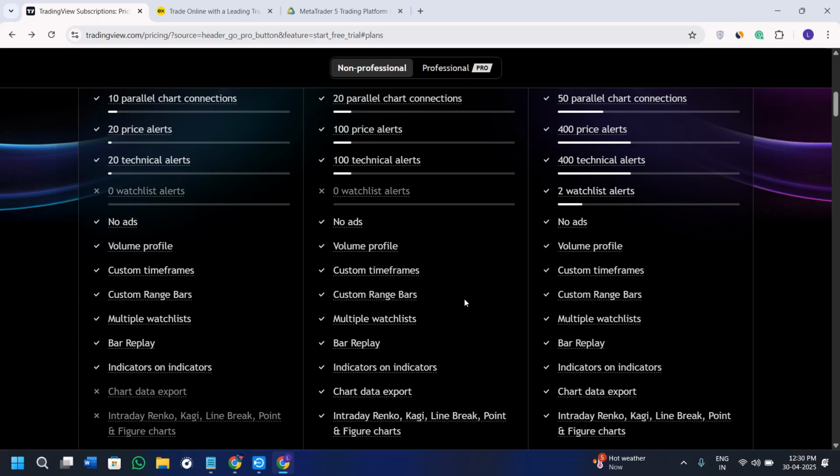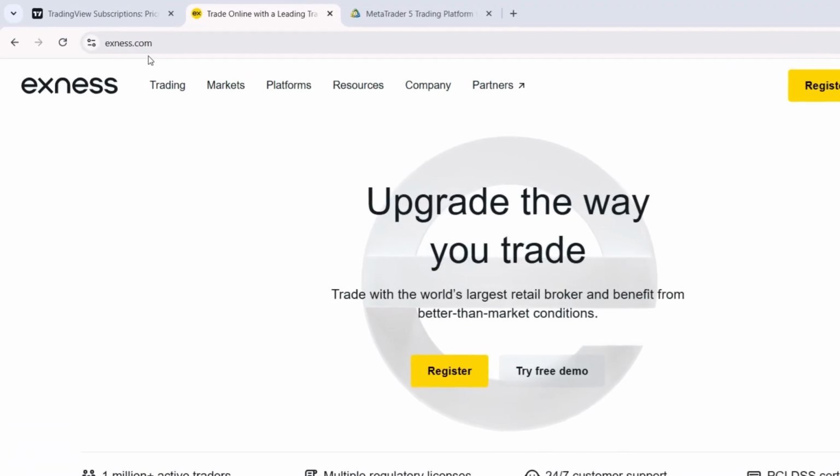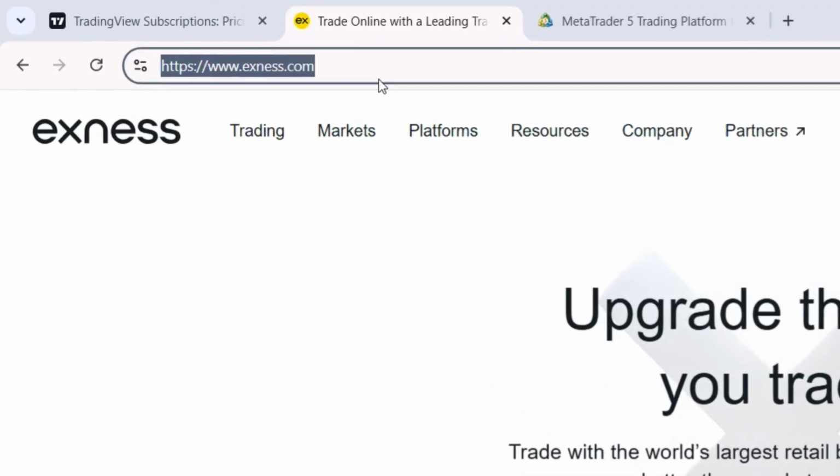Now, without further delay, let's get straight into it. First of all, you need to make sure that you have the right account type. For that, you need to go to Exness, and over here on Exness, you will find the type of account that you have. Not all the Exness accounts support Tradingview. You need to remember that. You need to have either a standard account, raw spread account, zero account, or pro account, and it should be a MetaTrader 5 account.